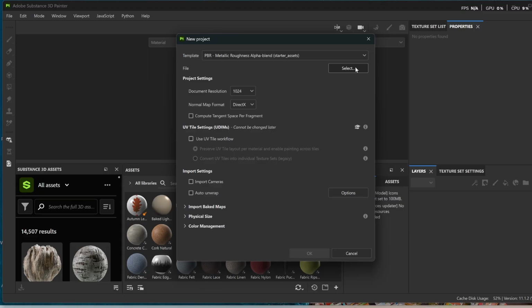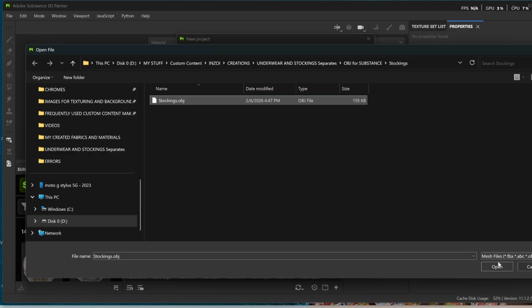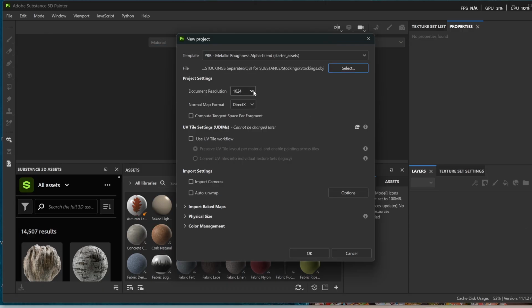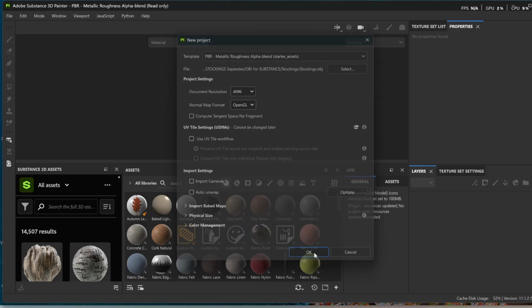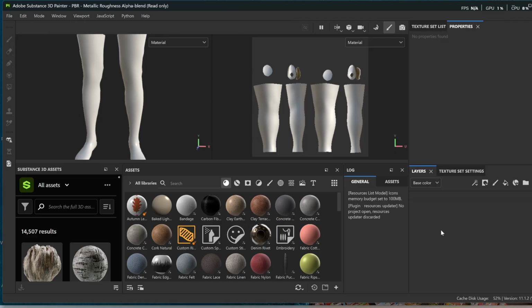Now I'm going to select my mesh, the OBJ that I just exported. I always put this to 4096. That's advice I was given for good texture. Then you can export it in a smaller size, because we're going to have to use it in a smaller size, but that's fine. That's all you do there. Click OK. So, yes, this is my stockings. I'm going to get rid of this layer that is always here.